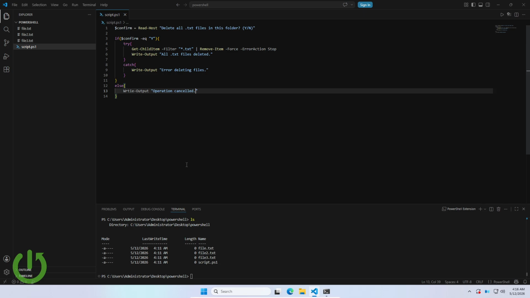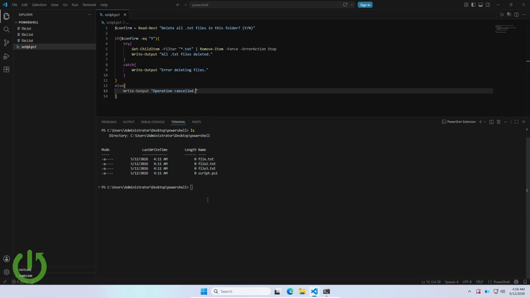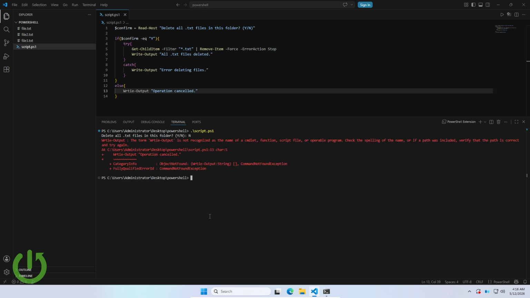We can now run the script. How can we do it? Maybe I will make it a little bit bigger. We can run it like a normal script. So I will clear that for now, and we will use ./script.ps1. As you can see, we have this text that I said before, delete all txt files in this folder. Maybe at the beginning we will test the no option, to see if the program is actually working. The program is not working because we have a spelling mistake here.